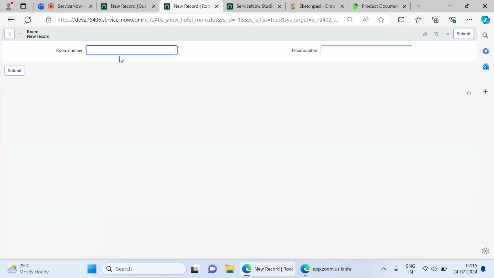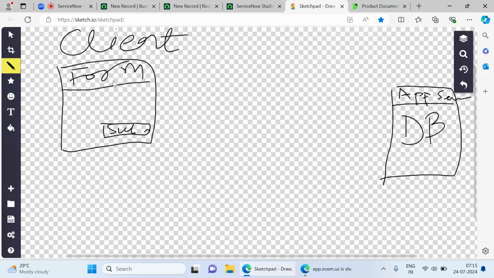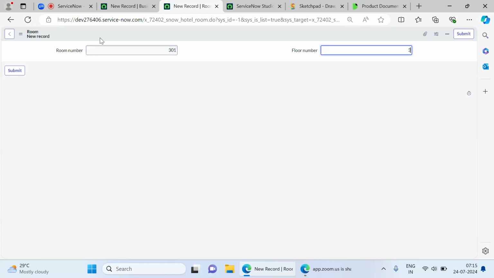Now, this is all happening client side. Let's say 301 and floor number is 3. Now, if you see this diagram, first of all, I am on the client side, right? Because my instance is open on a browser. This is the client end. I have opened a form. This is a form for the room table. Now I have filled in the information.